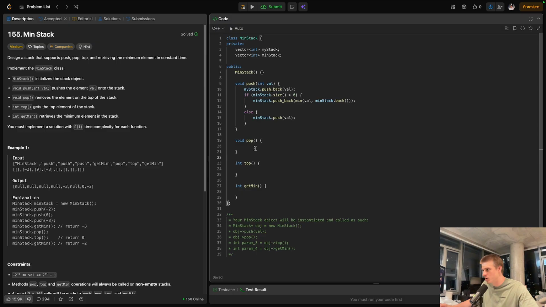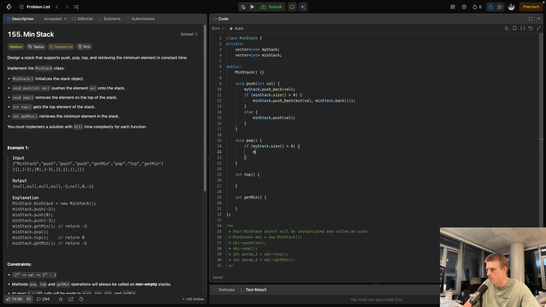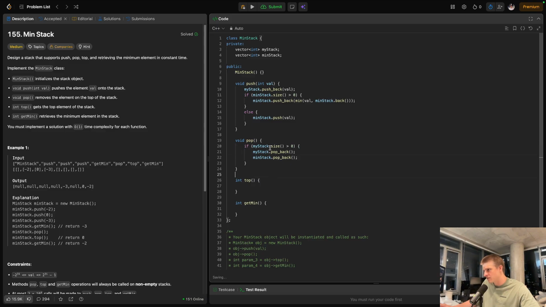Okay, so this will be a constant time push operation, and then our pop operation will be: we can always pop from both of those stacks. We need to make sure they're the same. So we'll say if my stack dot size is greater than 0, we have to do that check, because if there are no elements, there's nothing to pop. Otherwise, we can pop the parallel elements from both. So we'll say my stack dot pop back. That'll just erase the last element. We'll do that for both stacks. And that's going to be constant again, just removing that last element for the pop function.